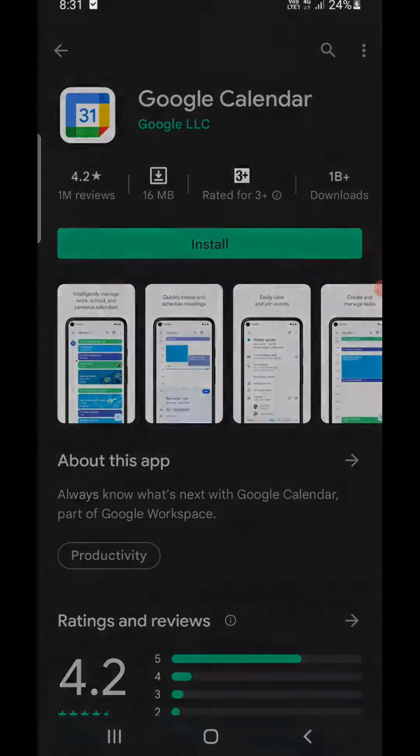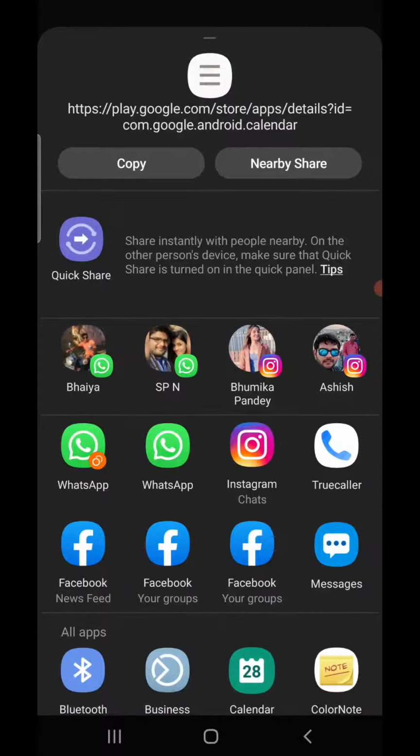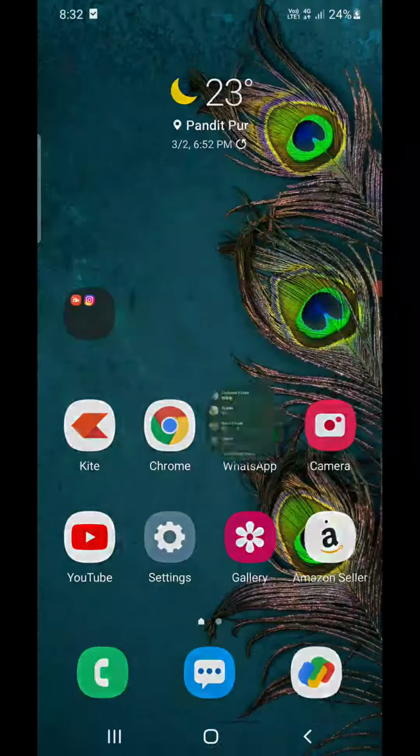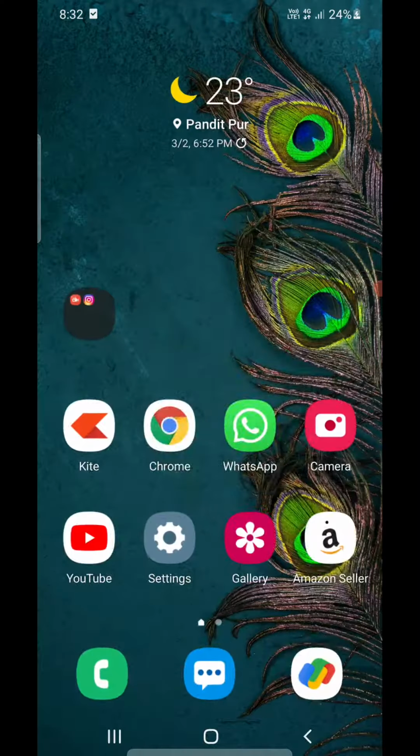Click on share. Now there are two ways from here in order to share it on WhatsApp. You can click the copy link. Now open your WhatsApp and you can simply paste it in any one of the contacts, okay, in order to share it.